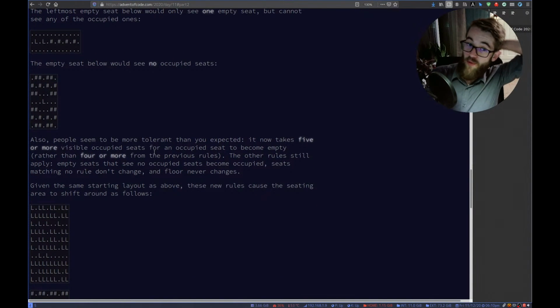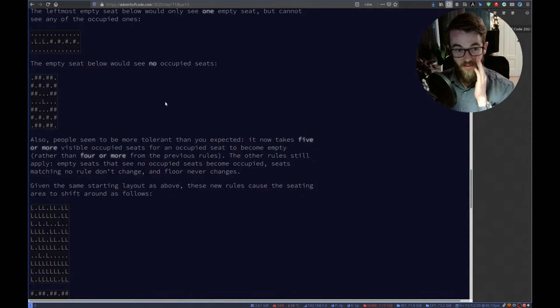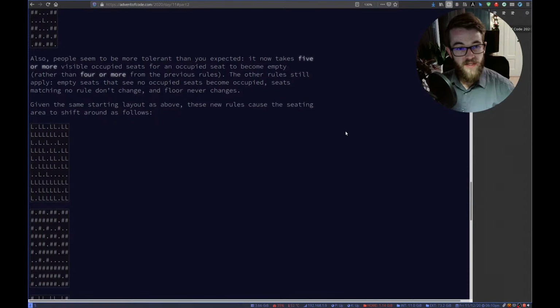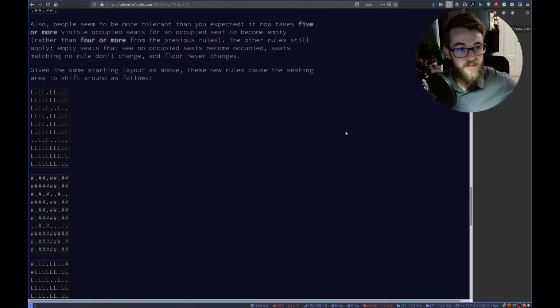Also, people seem to be more tolerant than you expected. It now takes 5 or more visible occupied seats for an occupied seat to become empty, rather than 4 or more from the previous rules. The other rules still apply: empty seats, blah blah blah, seat matching row rule don't change, and floor never changes.